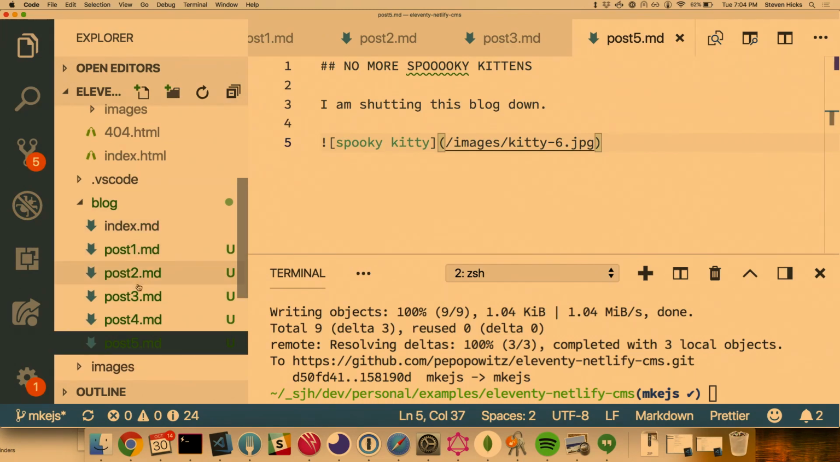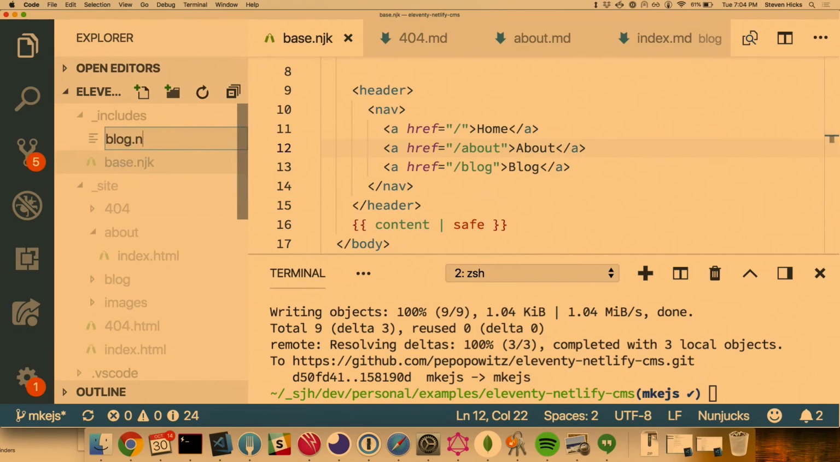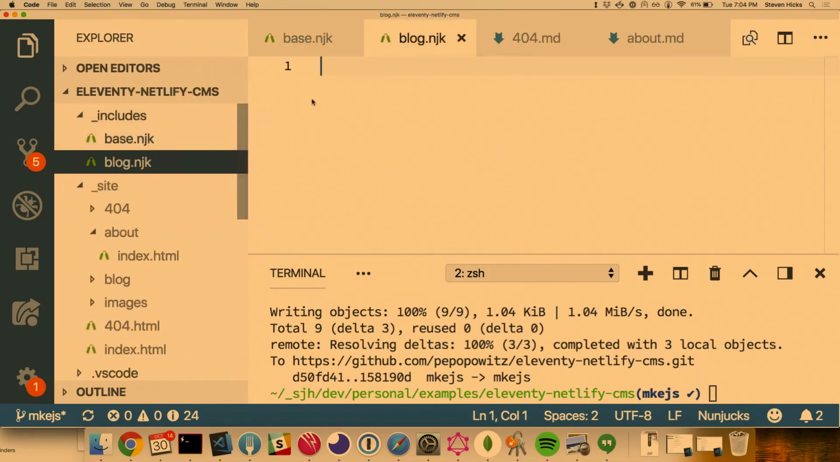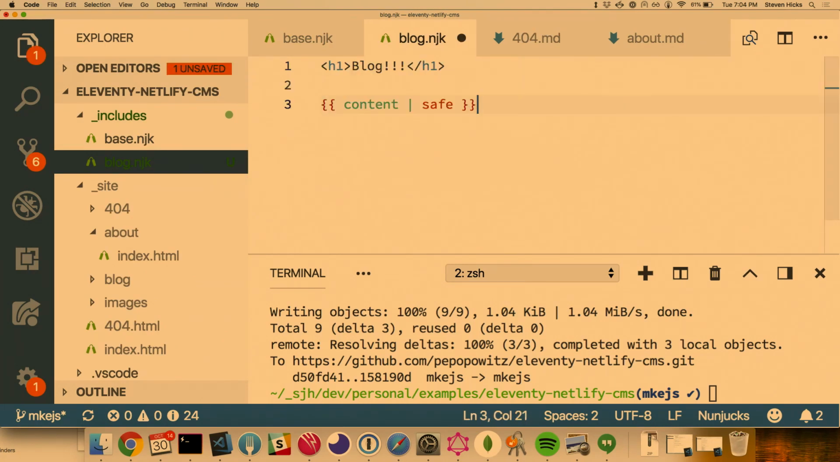But we want all of our blog posts to inherit from a specific layout that is different from our base layout. To do that, I'm going to add in my includes folder a blog.njk. And here, all I want to do is just put a blog heading at the top. And again, I'm using content with the safe filter to dump out the content of the page.